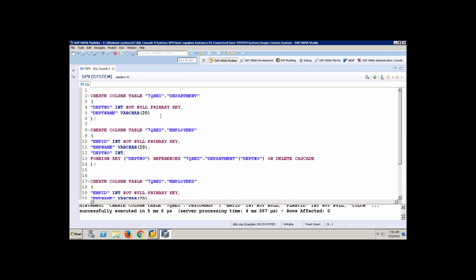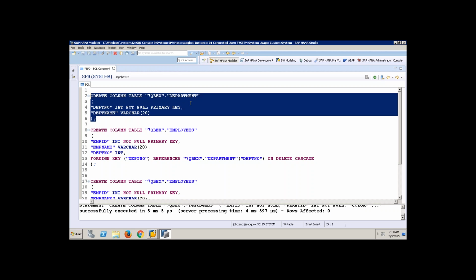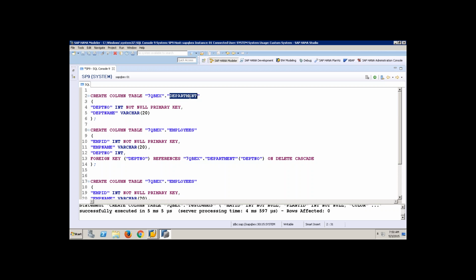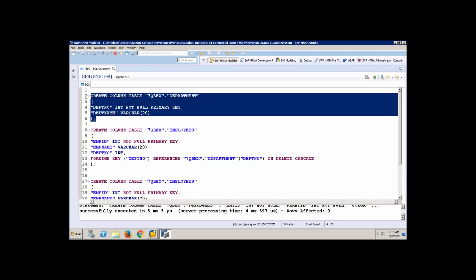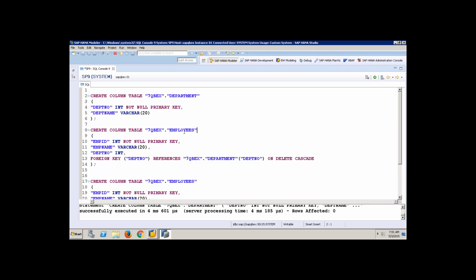So what I'm doing is I'm just creating a table called department, where I have department number and department name, where department number is the primary key. Next I've got a table called employees, which will have employee ID, employee name, and department number. Each employee will belong to a department number, which is linked to what? This table.